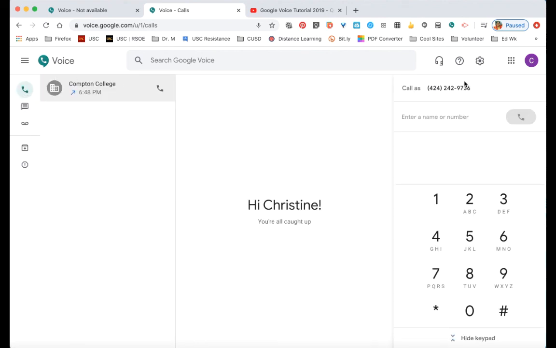Now, this Google Voice number is an actual phone number that you can give out to students or parents or whomever you'd like to use it. And if they call this number, based on whatever your settings are, it will either ring on your computer or on your phone, whether landline or cell, and you can switch between those two. We'll go over those settings and more in our next video, which will discuss advanced settings for Google Voice.